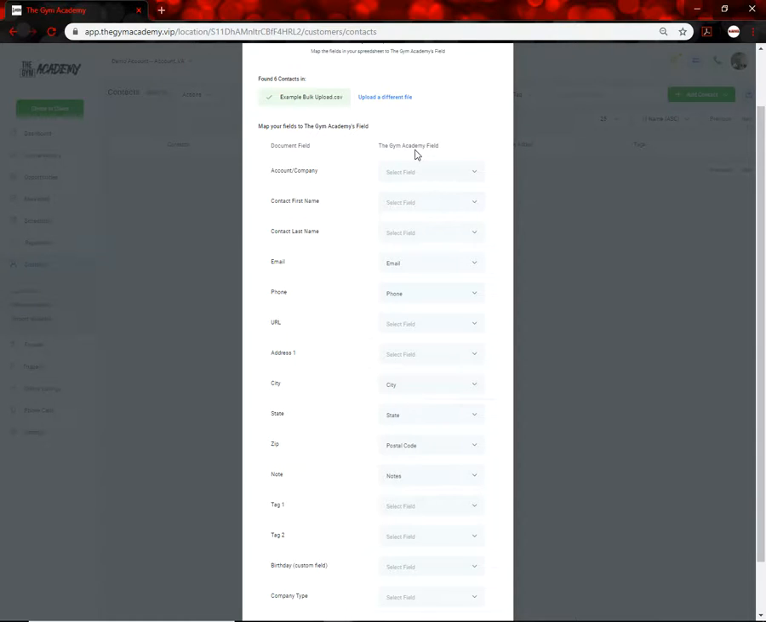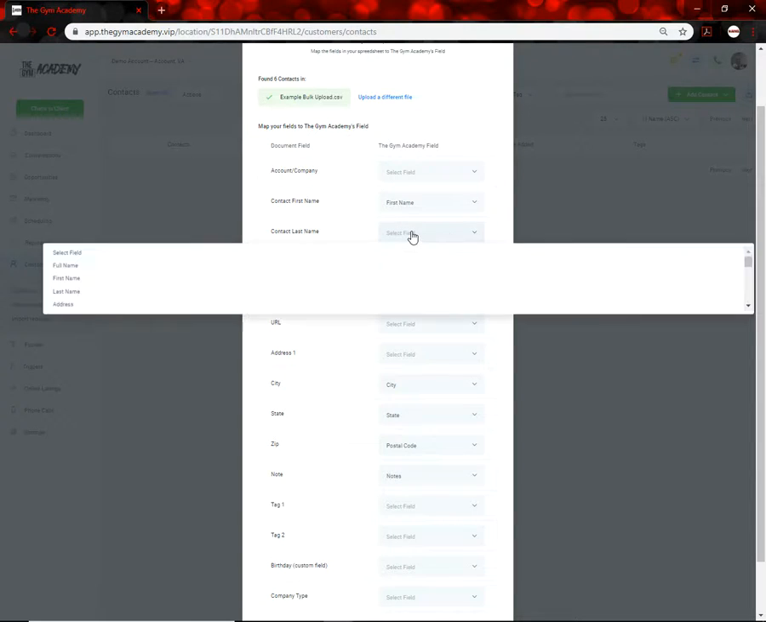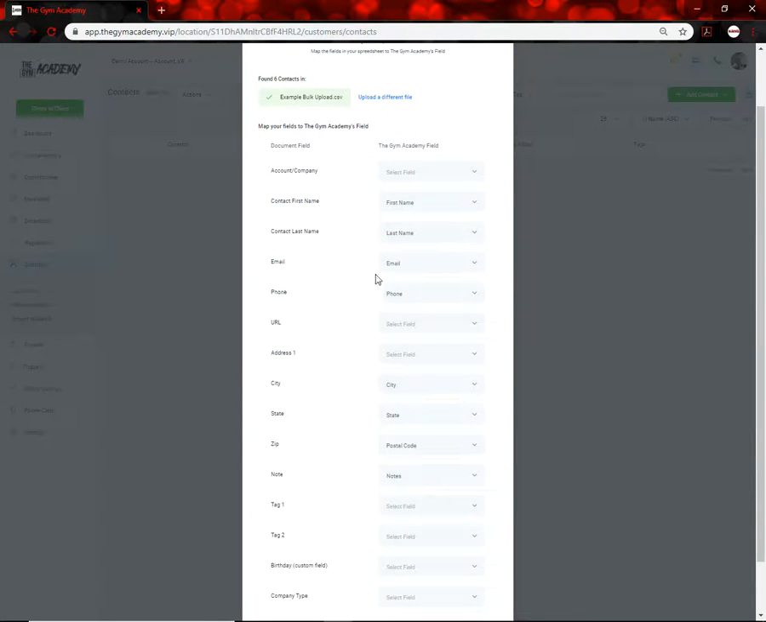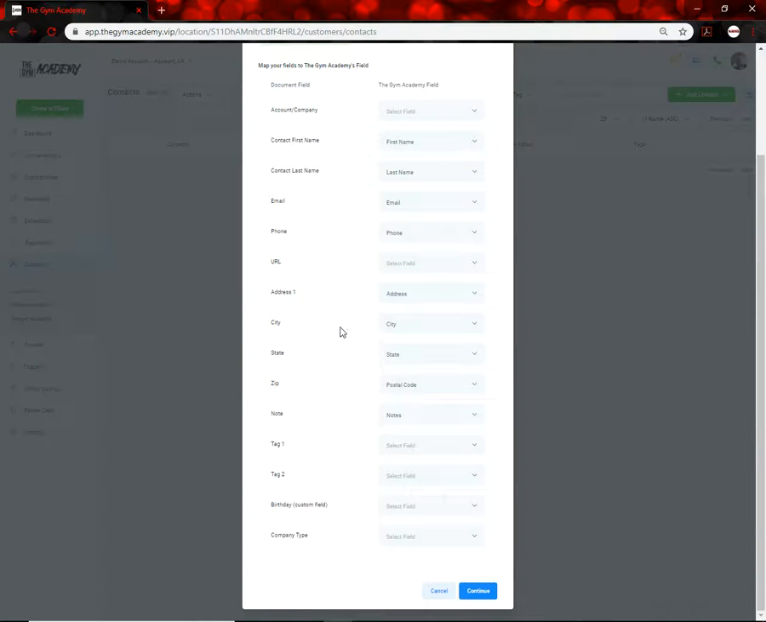On the right are the fields that exist within the Gym Academy. Now we can add additional fields under the settings for your account, but for now we'll go ahead and match up with the ones that are already listed. You can see here contact first name is not pre-existent in the Gym Academy, so we're going to select the one that makes the most sense, which is just going to be first name. We'll do the same for the last name field. And we can also do the same for address. And that looks like about it.